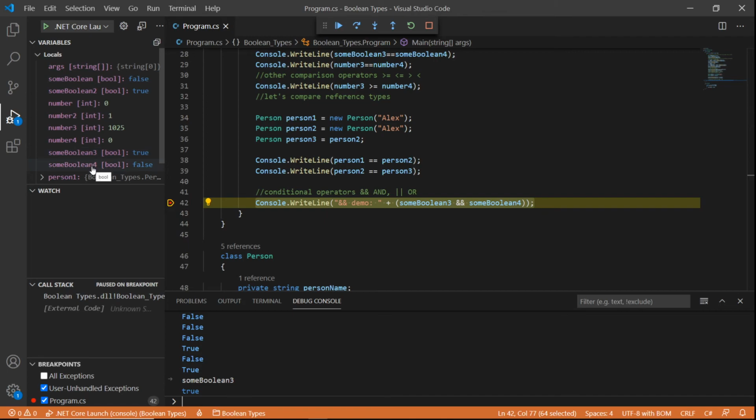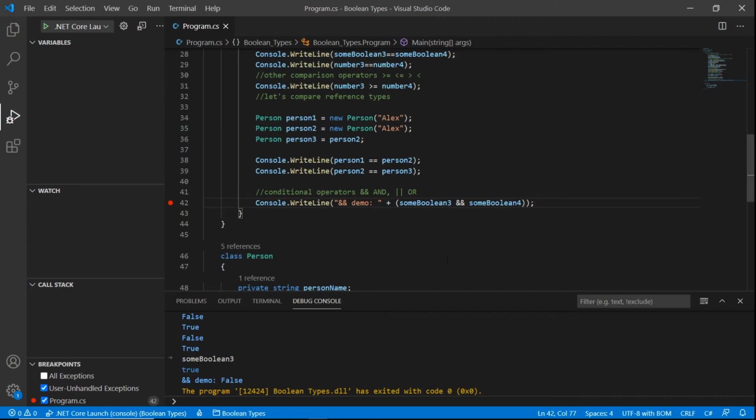You see that some Boolean 3 and some Boolean 4 are true and false, so that's why this whole thing is false. This is a little bit of an intro on debugging, and I'm going to go into more detail in a later lesson. This is like a DVD control. You can stop, pause, and continue. F5 is continue, and the program finishes running.